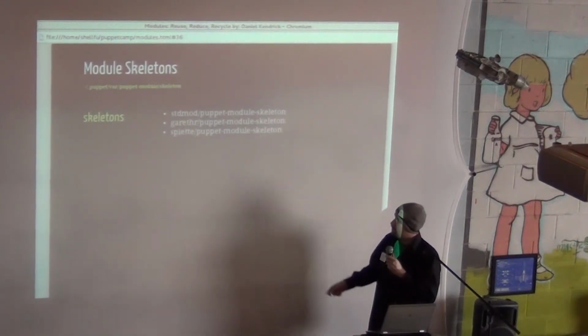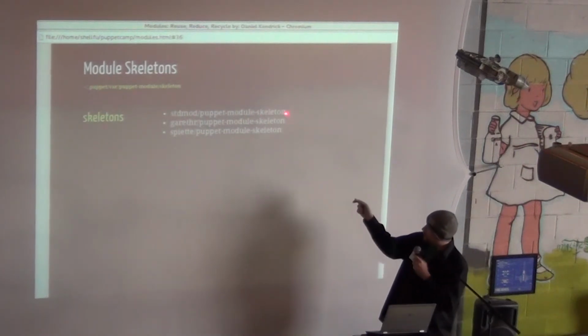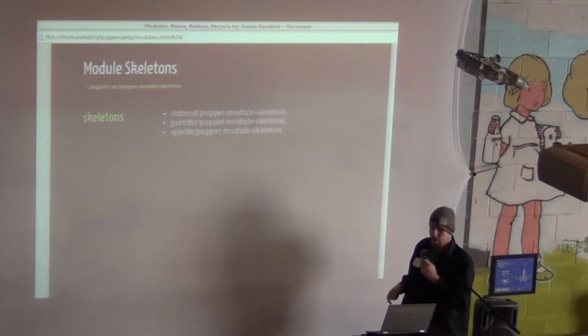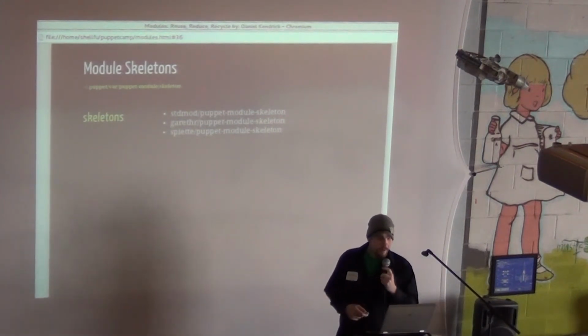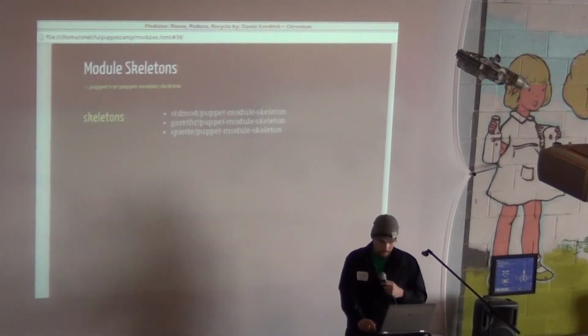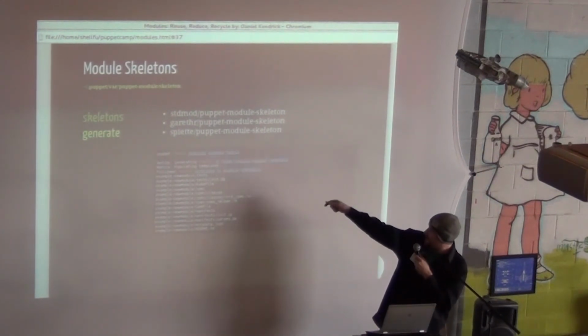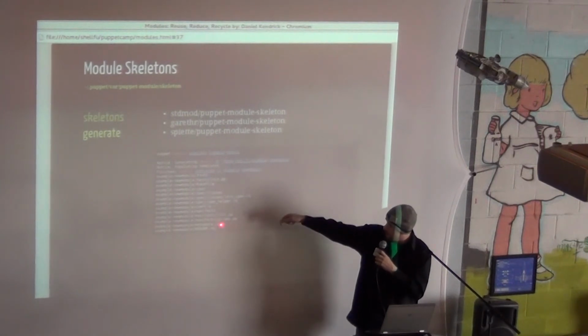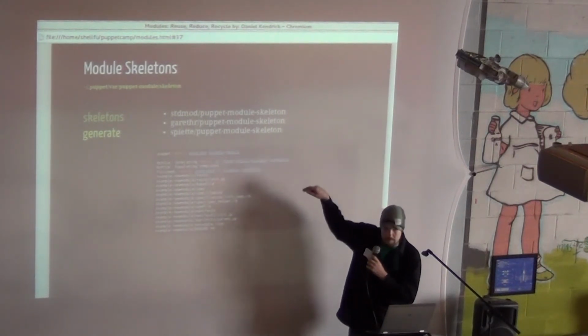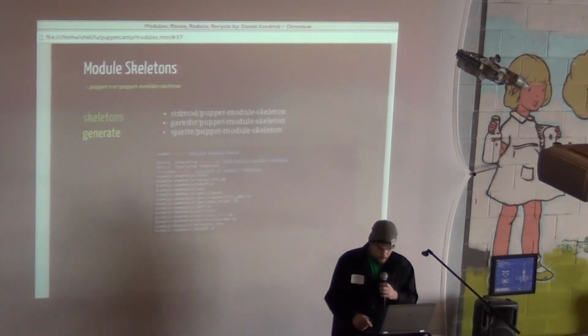Module skeletons: if you go on GitHub, these are the 3 most popular skeletons. Mine is based off of the standard mod, but these are 2 really, really good ones as well. They're all very opinionated, so you may not agree with some of that stuff, but that's what it's about. Contribute back and issue pull requests. Really quickly, if you use one of these, you can do puppet module generate an example module, and this will use that skeleton to give you a quick scaffold for your module, so you can go in and edit and change whatever you need. But all your parameters are going to be there already, all your documentation, tests, what have you.